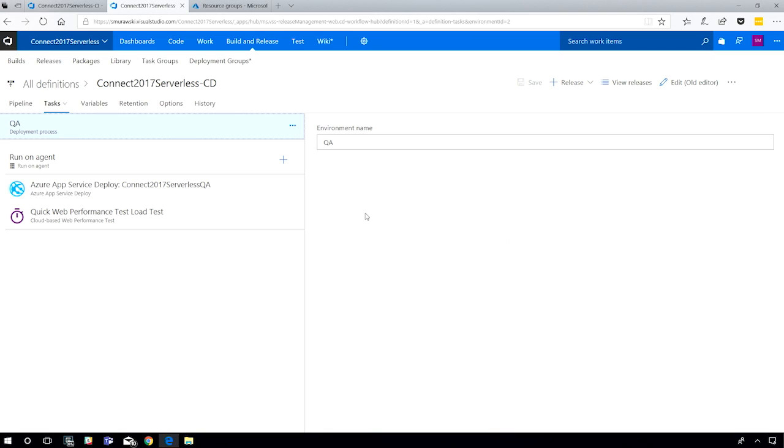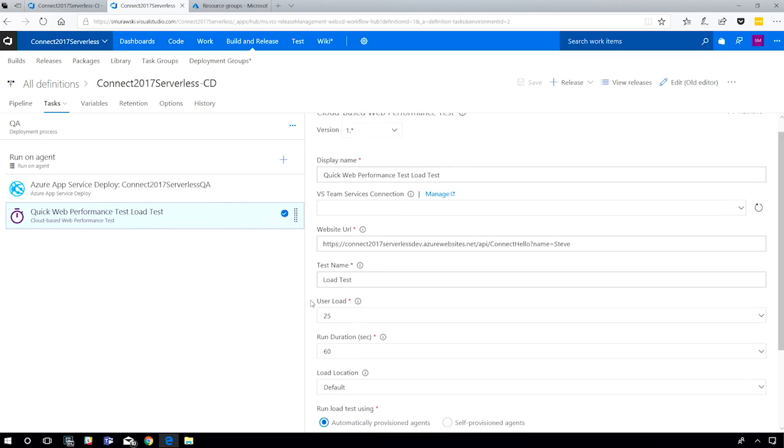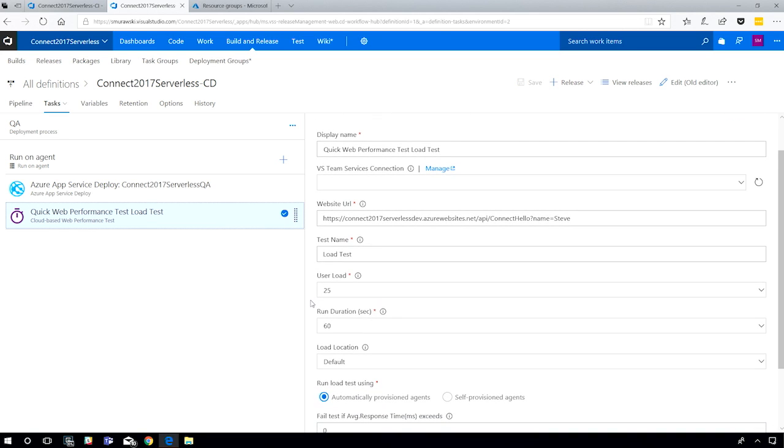In our QA environment, we're going to add an extra step, and we're going to do a quick load test against it to make sure that it's responding within the tolerances that we want. The load test gives us some options. We can simulate a certain number of users, how long they're going to try using the service for, where they're going to try using it from. In this case, we're just going to take the defaults.